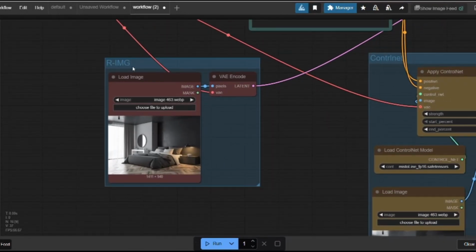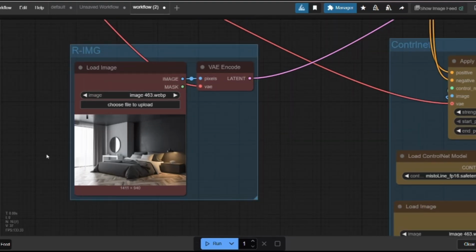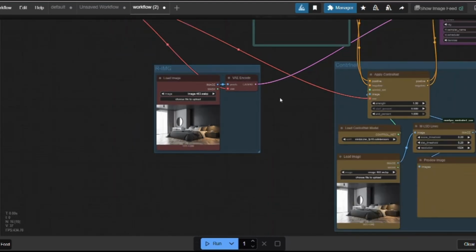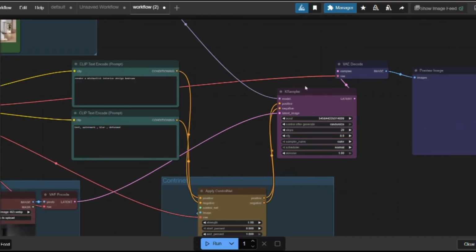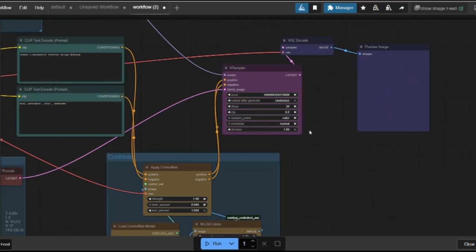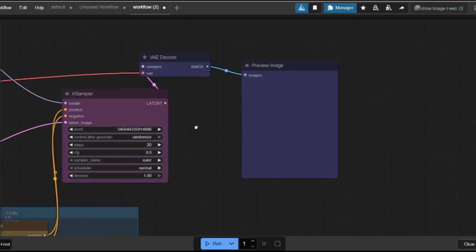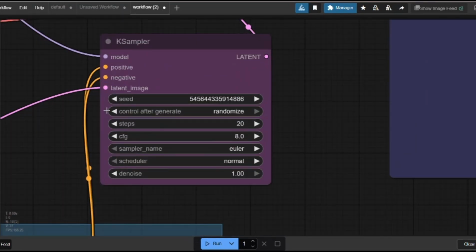And the next nodes I have grouped as Reference Image. Here I used two nodes. First is Load Image, which we have already discussed, and second is VAE Encoder. So what does the VAE Encoder do? It simply converts my reference image, the Load Image one, into latent space. Then it directly gets connected with the K-Sampler. So what is a K-Sampler? It is like the main engine where everything gets connected.